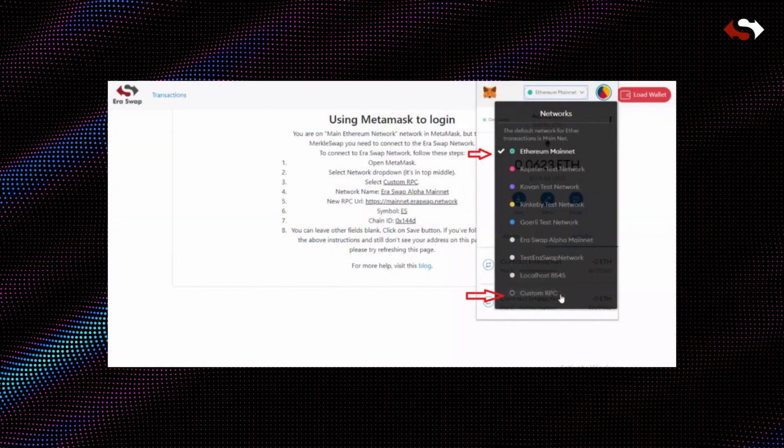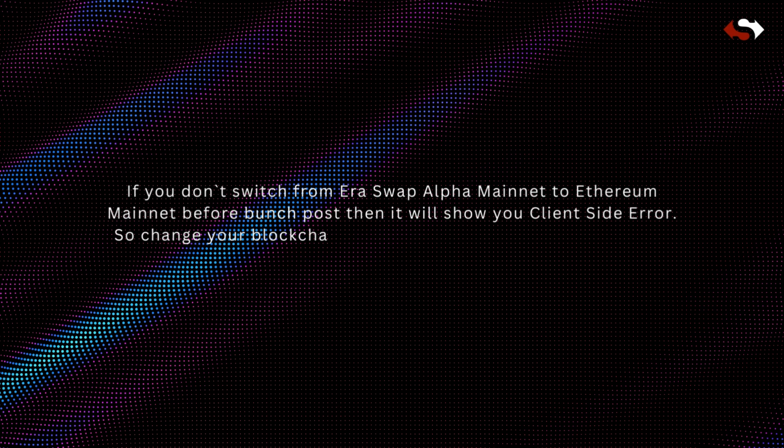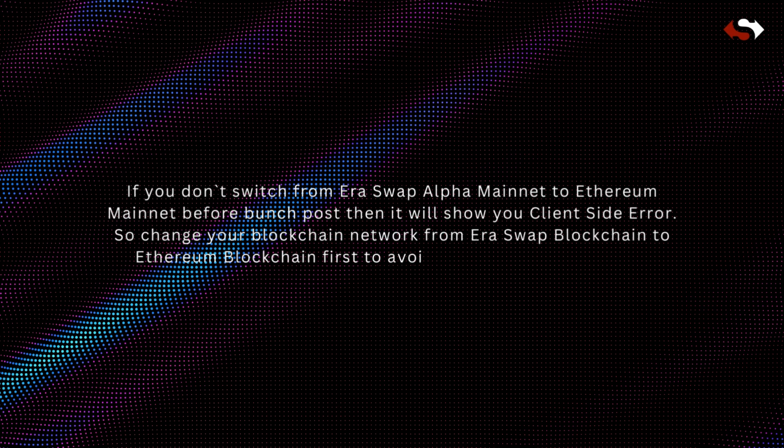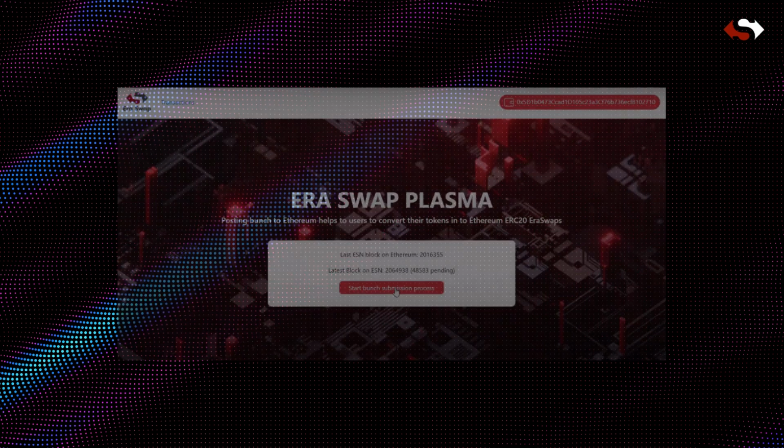Before clicking on the bunch submission process, switch to the Ethereum network from the Eraswap network. If you don't switch from Eraswap Alpha mainnet to Ethereum mainnet before the bunch post, it will show you a client-side error. So change your blockchain network from Eraswap blockchain to Ethereum blockchain first to avoid getting a client-side error. Click on Start Bunch Submission Process.